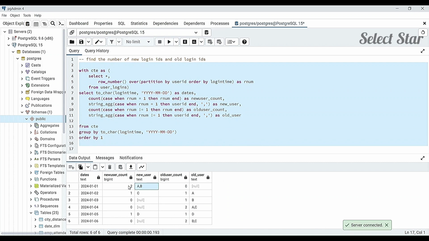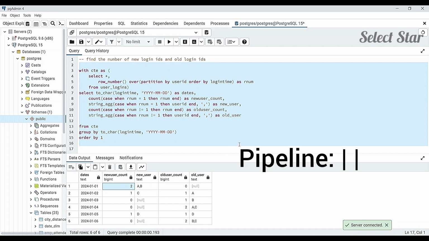Now we have to bring it in the required format. We just have to concat values. I will use the pipelines. You can use a concat operator as well.